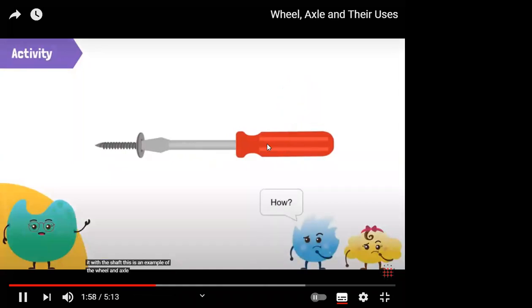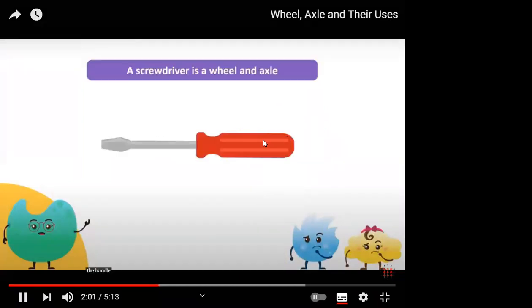The handle of the screwdriver is the wheel, as its diameter is greater compared to the diameter of the shaft, while the shaft is the axle. The radius of the wheel is more than the radius of the axle.